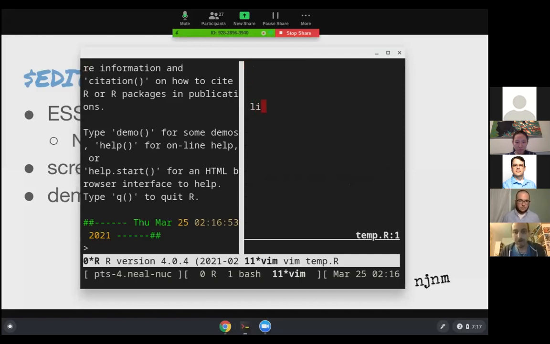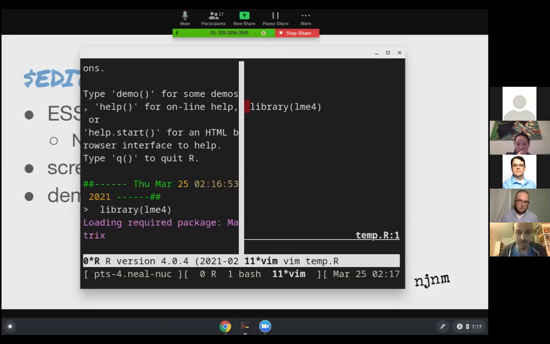So, you know, we might want to do library. Anyone have a favorite library? So library LME4. So over here, I'm in temp.r. Cool. So then I have a shortcut key defined that sends it over to the R process. So you just hit Control Enter, and then it copy pastes the line that I'm on right over there.